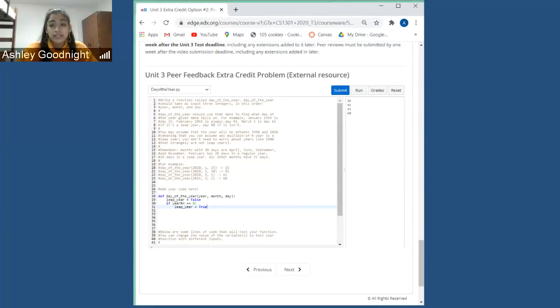Remember, months with 30 days are April, June, September, and November. February has 28 days in a regular year, 29 in a leap year, so all other months have 31. Okay, so I'm going to create a variable length to keep count of the days as the months pass. So it'll start at 0, and if the month is greater than the value, it'll add the total for the whole month.